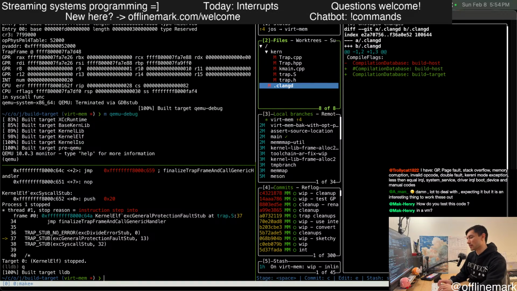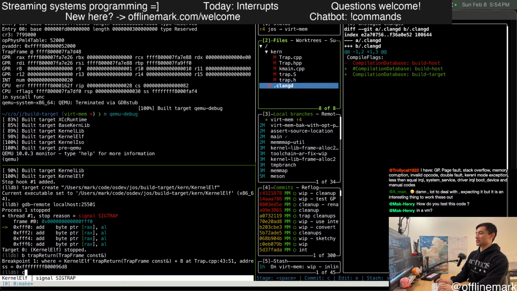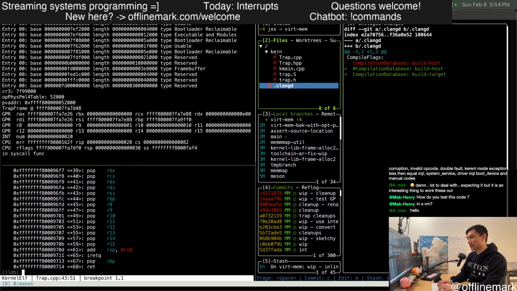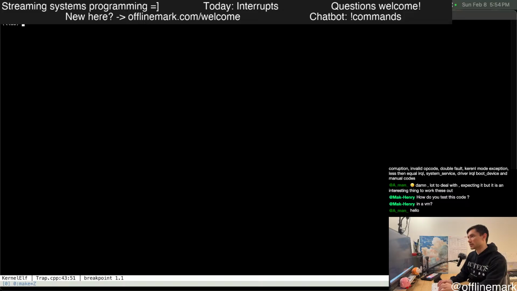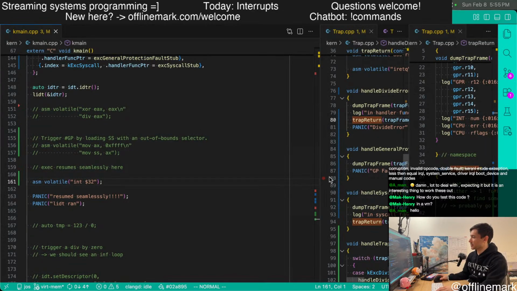Let's do that one more time. I do need to get going kind of soon, but okay. Let's just break directly on trap return. There's no reason to step so far here. So now we're in trap return. And I wonder if the C++ change to a const reference could have screwed things up. I sort of don't think so. No.